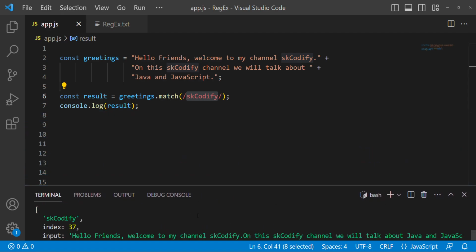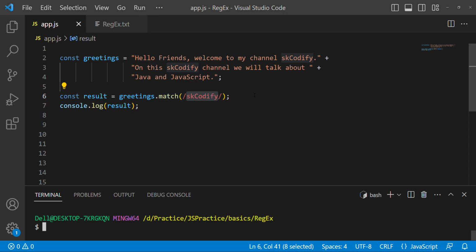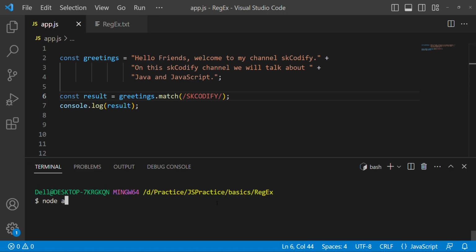But before that, let's clear this. I would like to talk about what happens if we give the sequence of characters in uppercase, but in this string it is present in a different case, like camel case or something else. The case will not match, and we are not going to get the result. Node app.js. We are not going to get the result.